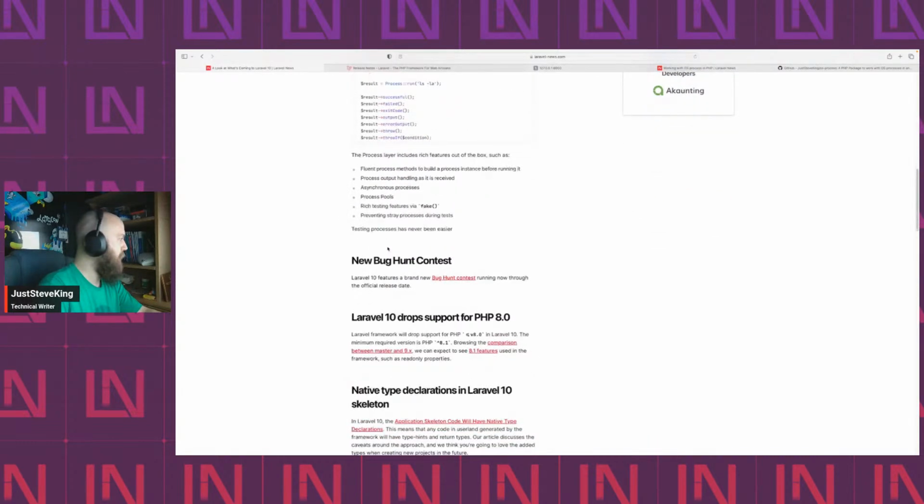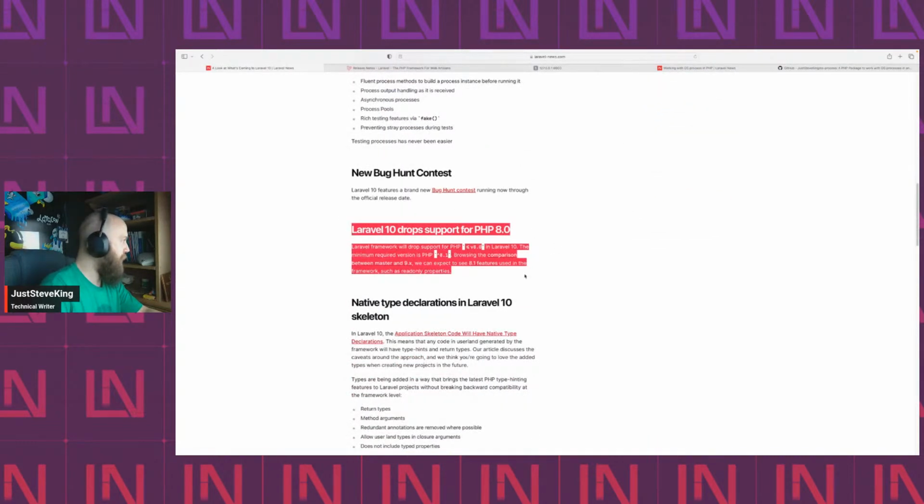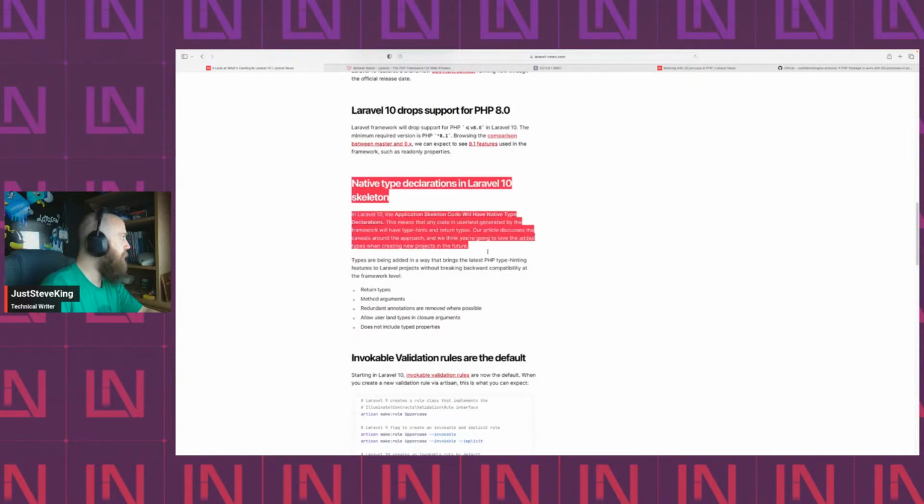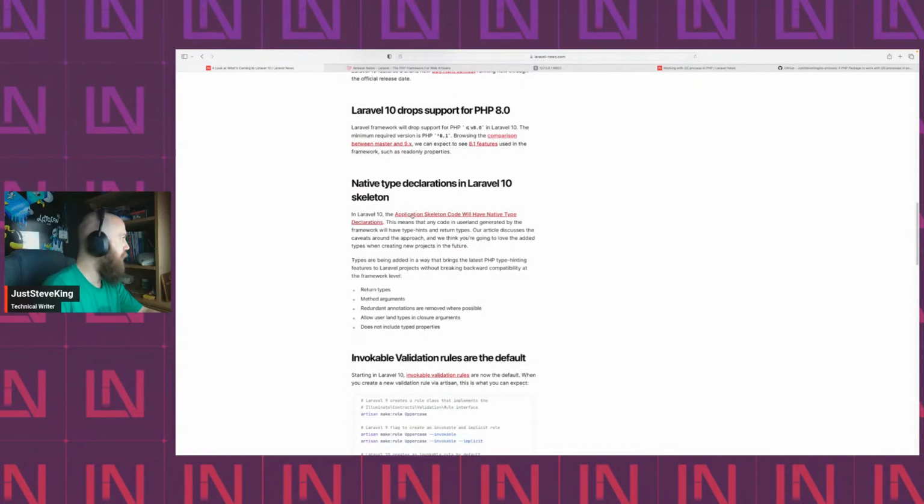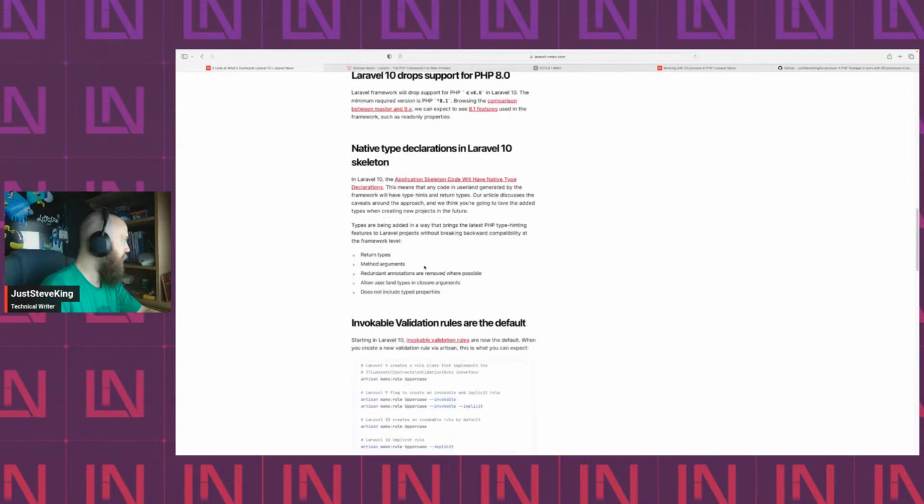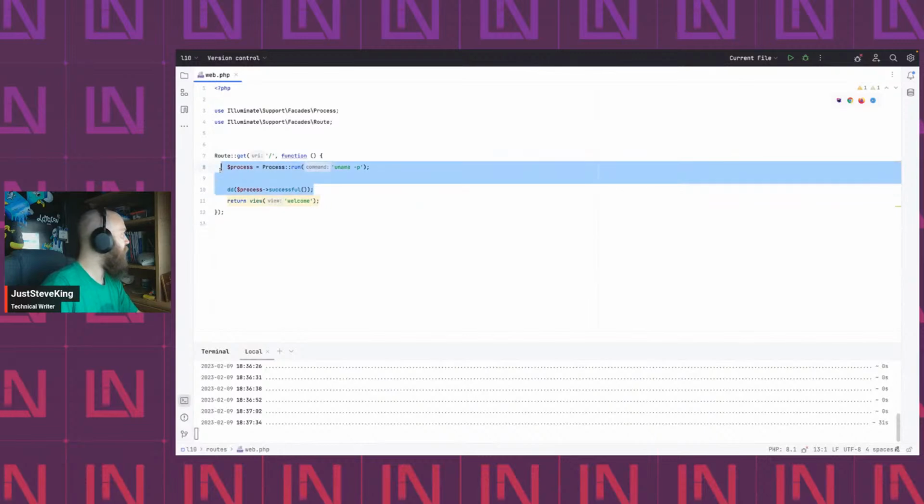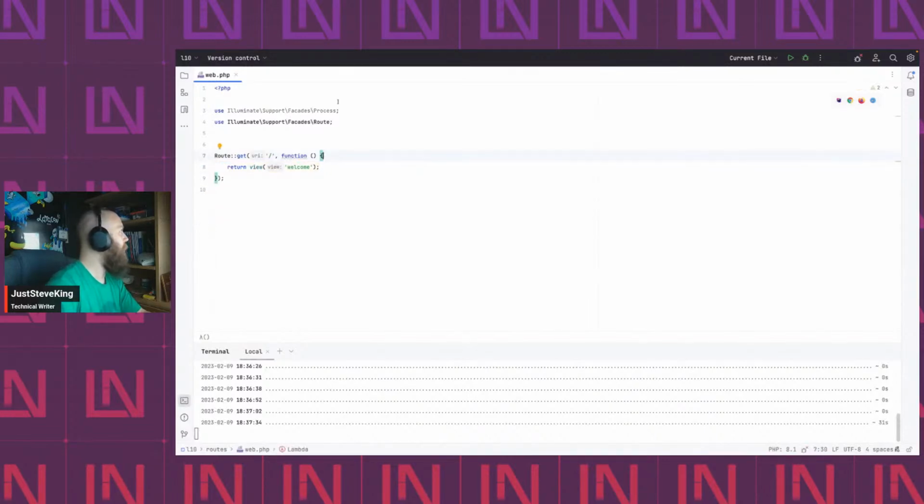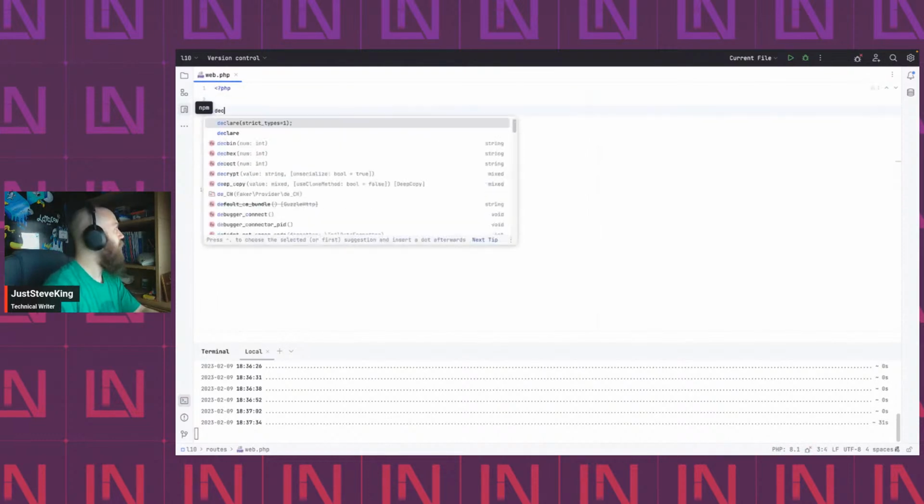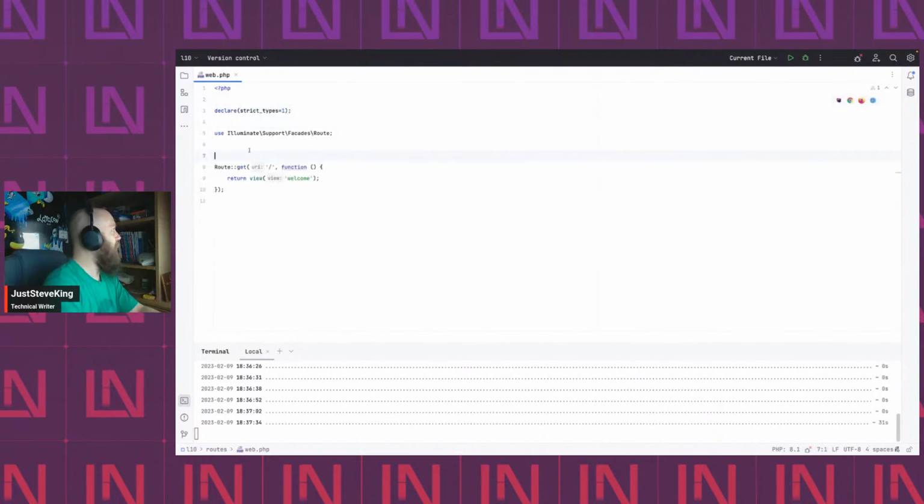Drop support for 8.0, which is cool. Native type declarations. Awesome. Return types, method arguments. Okay, so let's have a look at a few of these. Let's drop that. Got this. Be a little bit Steve about it.